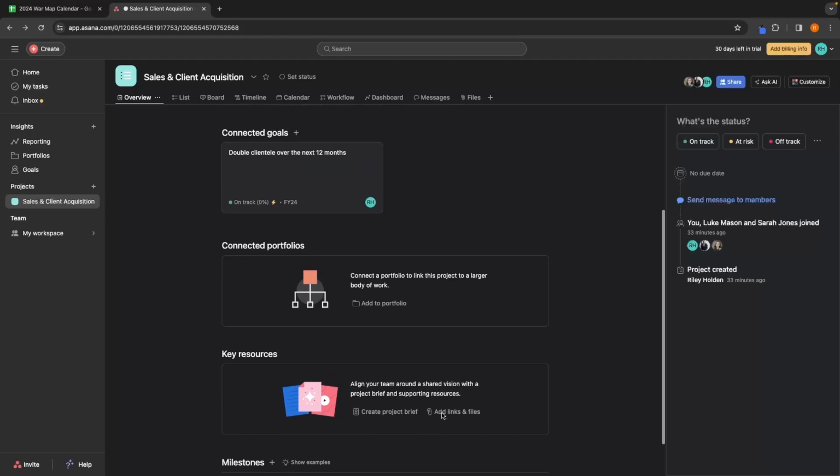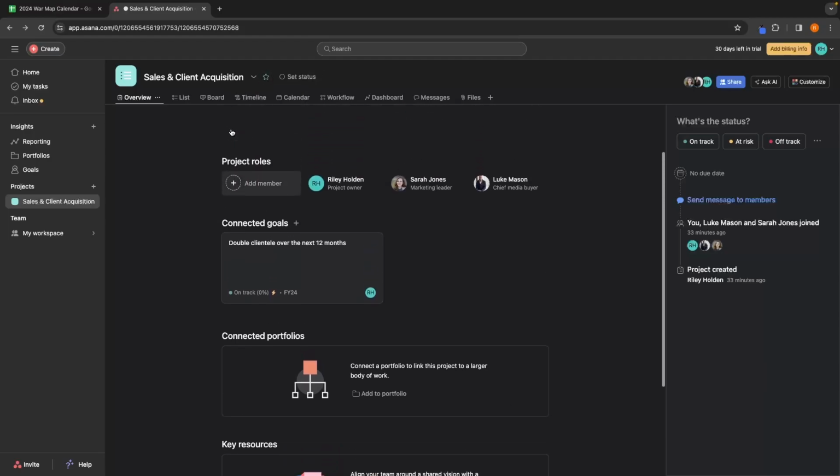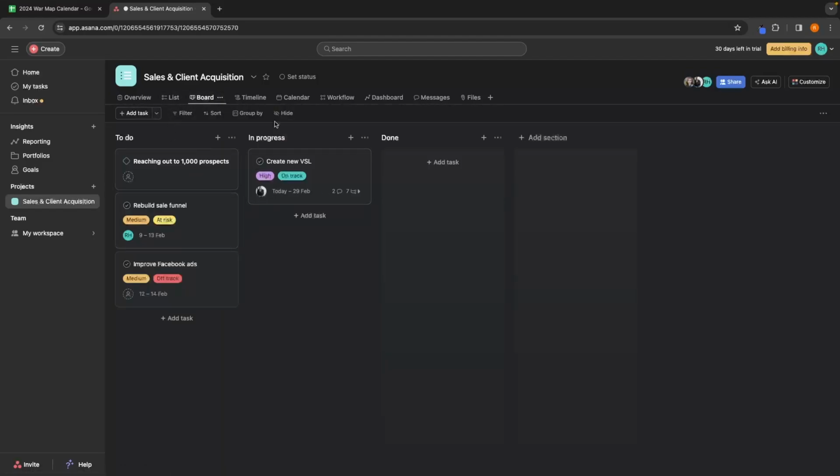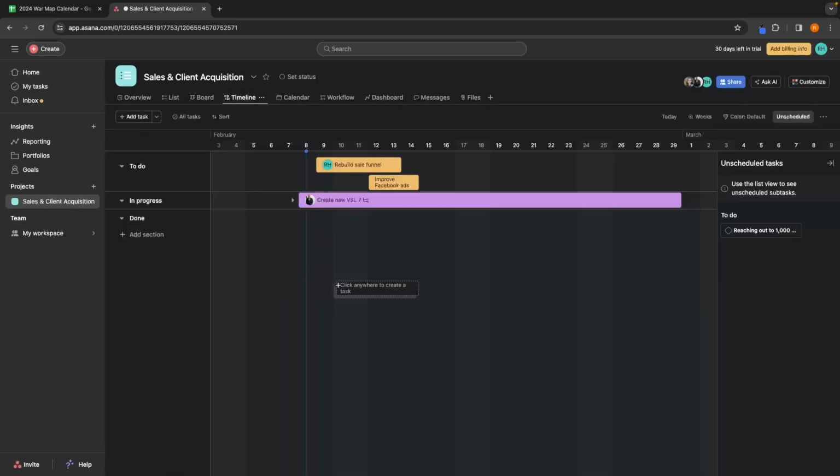And we can make all of our milestones down here. Up at the top, we can also change between these views. So we have the list view that we have already spoken about. We have the board view that we have spoken about as well. We have a timeline view where we can get an overall timeline on the month and the year and see exactly where everything fits in.